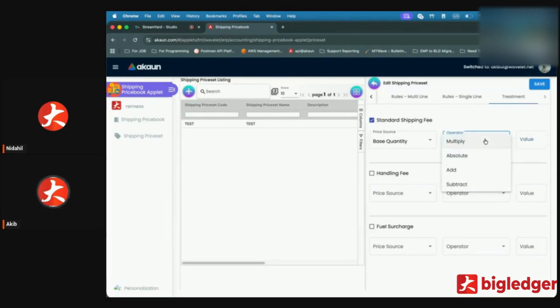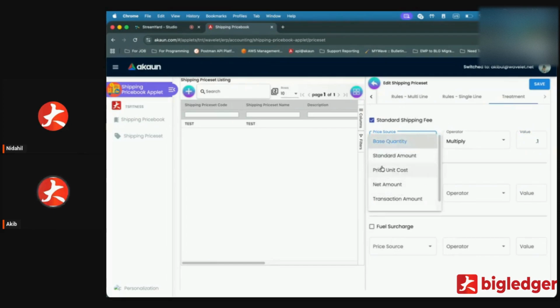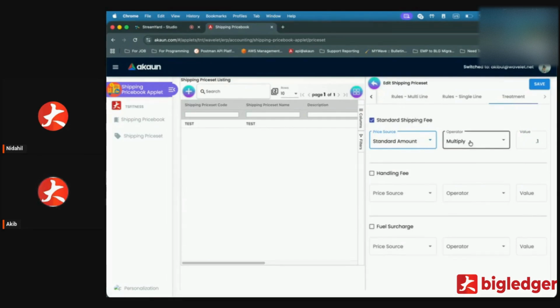Based on the price source, you can have multiply, absolute, add, or subtract. For example, you add multiply and you want to give 10%, so the value can be 0.1. With the price source as the standard amount, the standard amount times 0.1 means it will charge the shipping fee at 10% of the standard amount of the product.